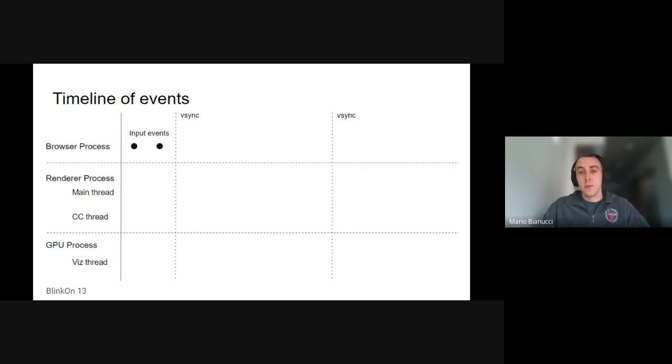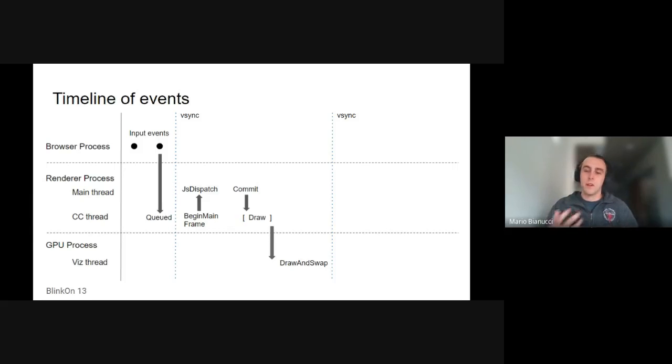To give you a better feel for the timeline of events here and why we're able to improve the latency this way, here's a little timeline of it. You can imagine the browser process receives a couple of input events and immediately sends them down to the CC thread to be queued. Then on the vsync, the begin main frame will occur, which sends that up to the main thread where JS dispatch will happen. After that's done, it will commit the points back down to the CC thread where it'll be drawn and passed to the viz thread. From the viz thread, draw and swap will occur. And then on the next vsync, the user will be able to see the actual stroke that the points produced.